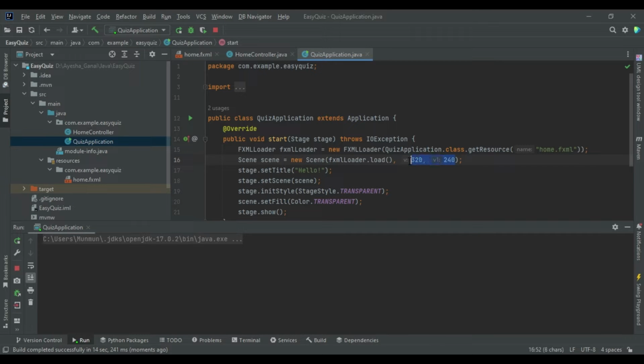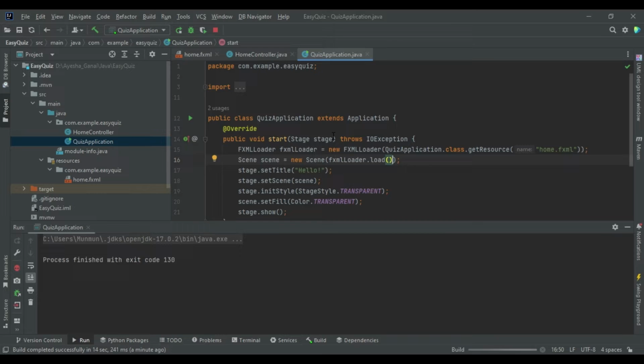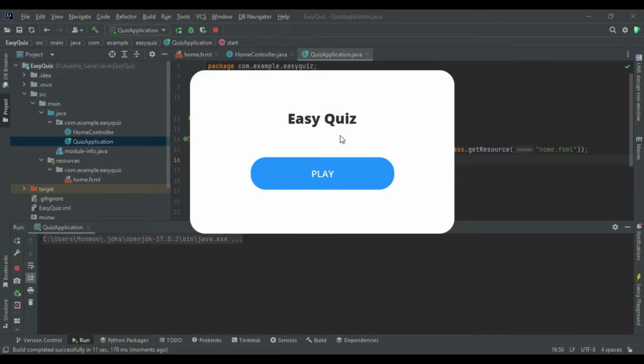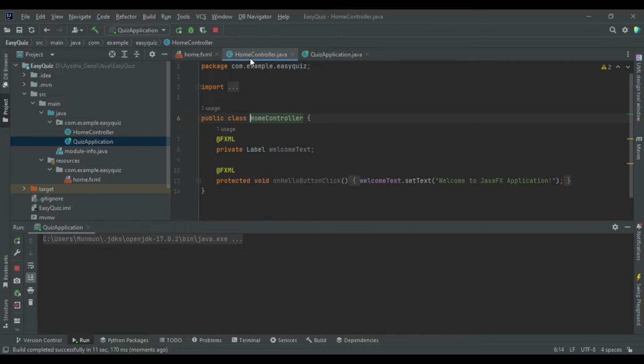Here I will remove the height and width set here, because already in my fxml file I have set the width and height. So now you can see the rounded corners of the anchor pane as well as the button. So now our next step is to open the quiz screen from the home screen.